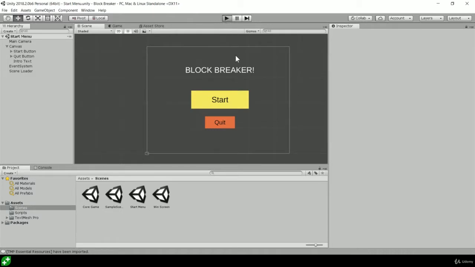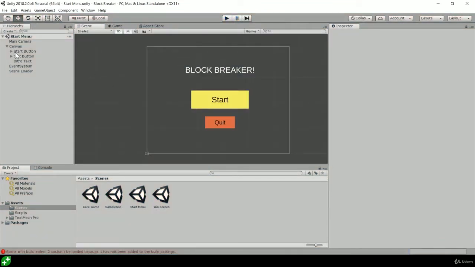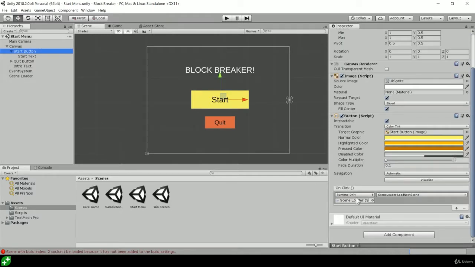Now if I click play, let's see what happens if I click on the start button. Start doesn't do anything at all. Great, let's go and hook that up. Let's have a look at our buttons. Our start button here. What's our start button doing at the moment? Well, it's trying to load next scene in scene loader. Okay, but we haven't set up our build index yet.